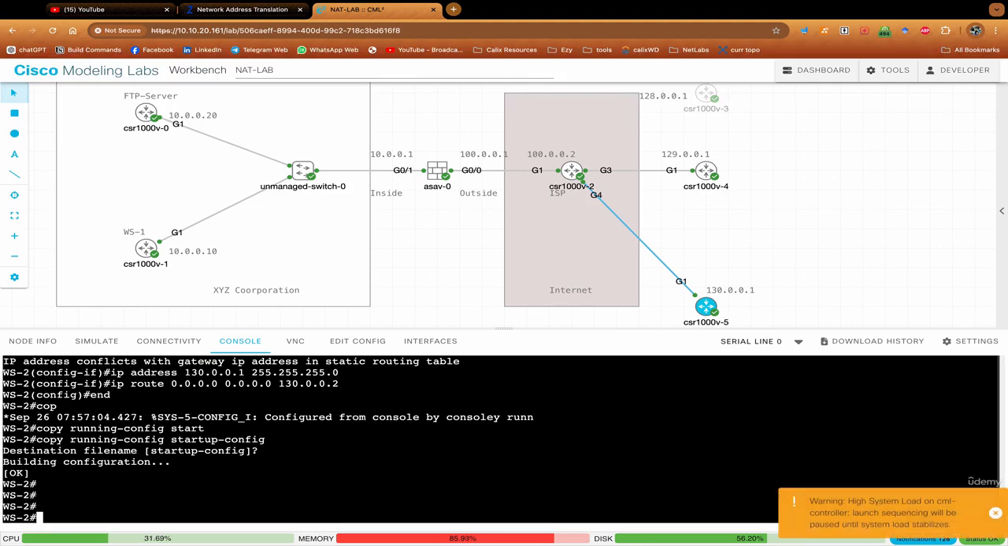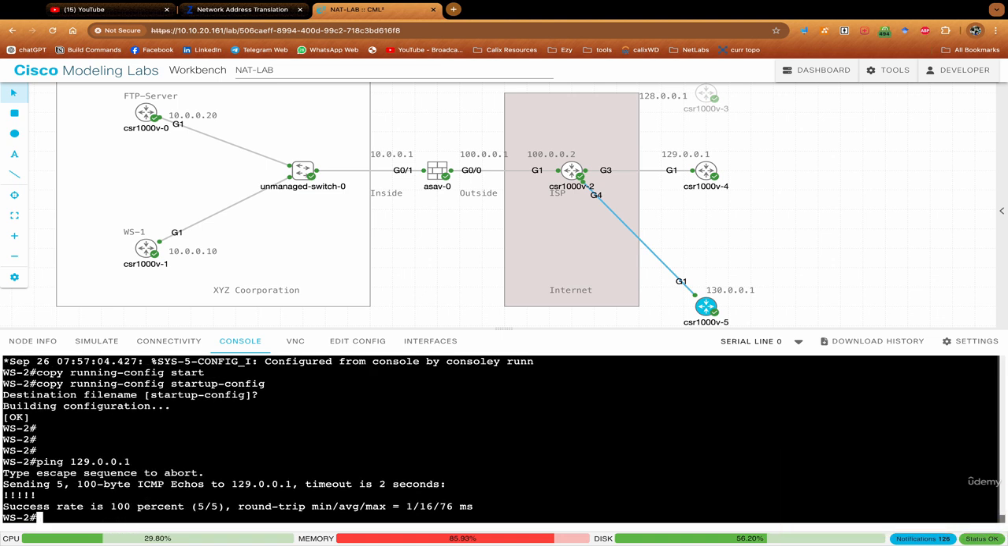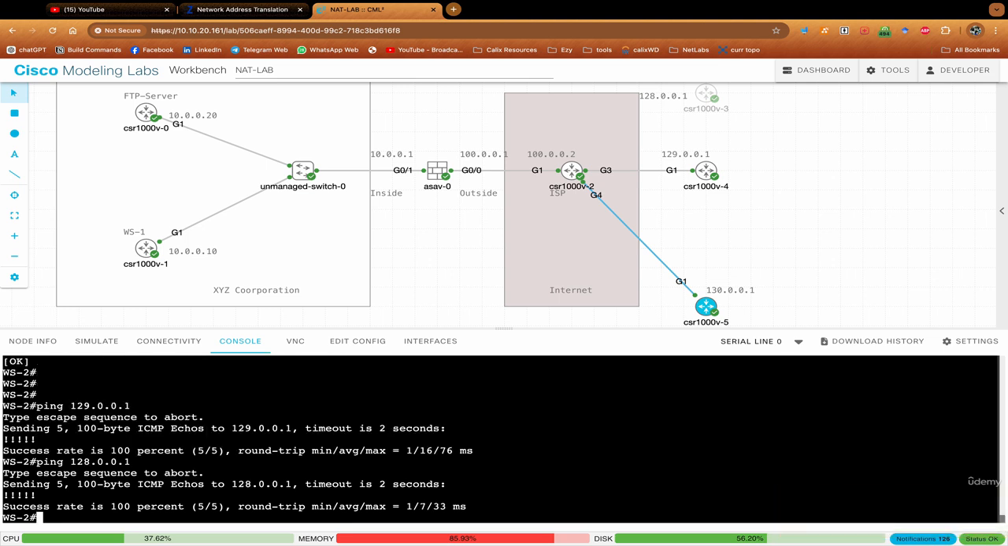Now, in order to test, you should be able to ping from each public host to any other public host. So from web server WS2, let me ping if I am able to ping public host H2 or not, which is 129.0.0.1. And I'm able to ping. Similarly, let me ping public host H1, which is 128.0.0.1, and I'm able to ping. Similarly, internal hosts can ping each other, and you can verify that. So with this, our lab is pretty much ready for network address translation now.